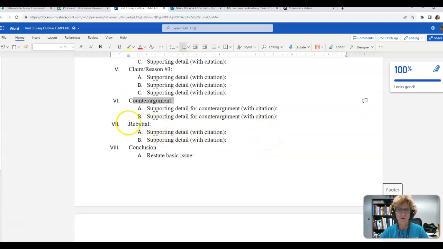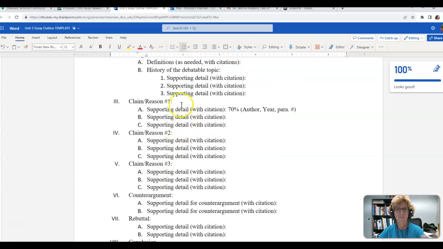And then the rebuttal, you're going to write here how you would speak back against that counter argument. Yes, I recognize that you say this, but this is really the case. So you're going to state that here, and then again, 2 supporting details. Now here you should be directly countering the counter argument as opposed to just going back here and saying the same thing that you've already said.